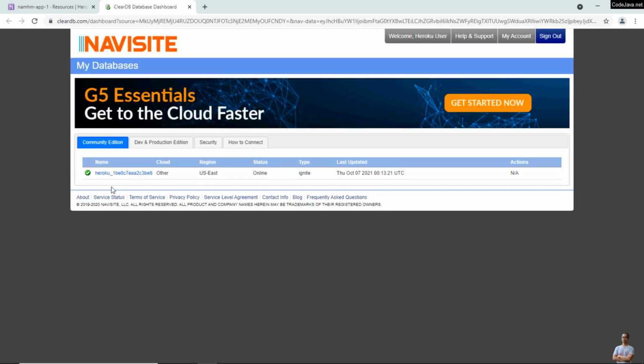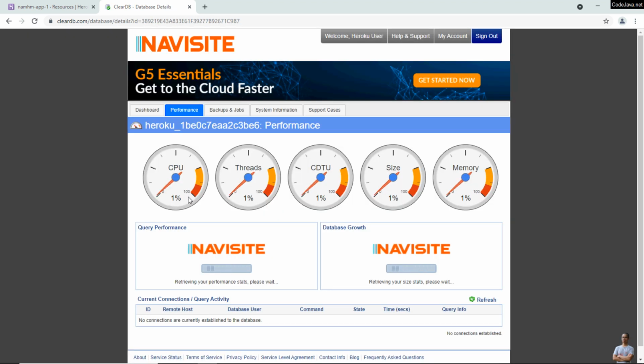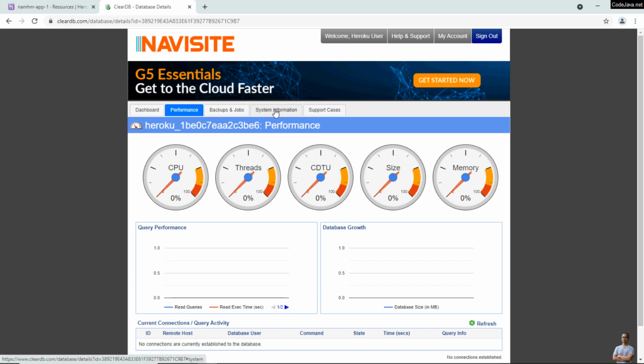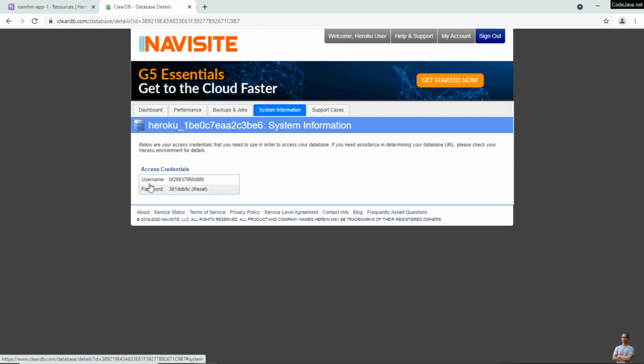And you see this is the ClearDB database dashboard, and this is a new database name installed for my app. Click the database name to view more details, and you see performance, and click system information, and you can see the access credentials, which are the username and password to access the remote MySQL database.